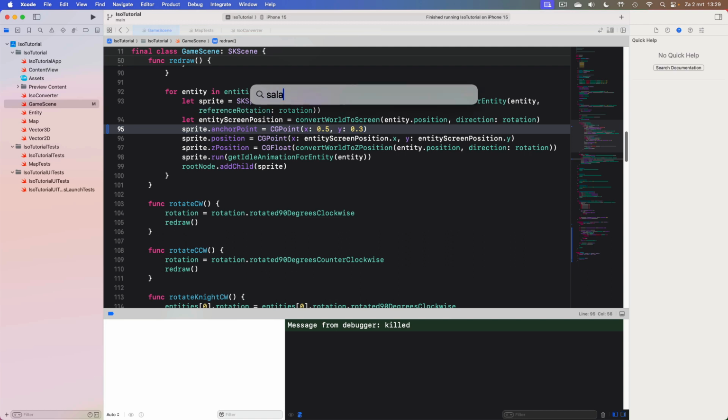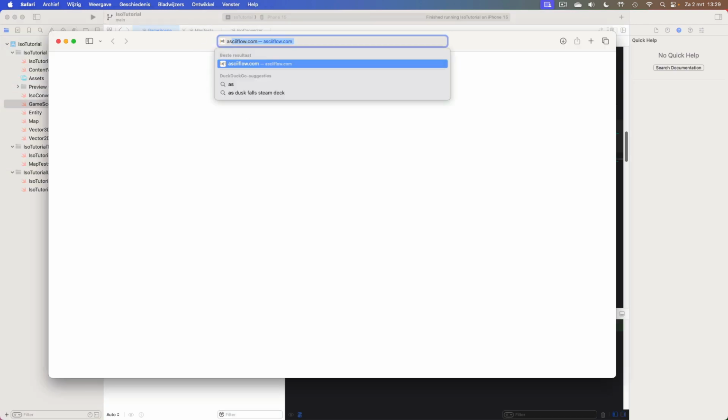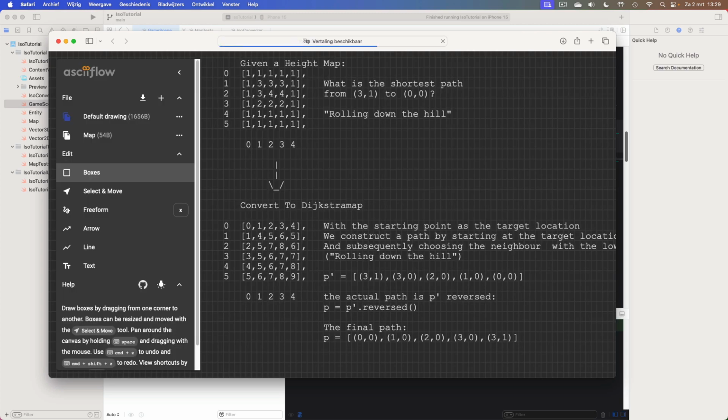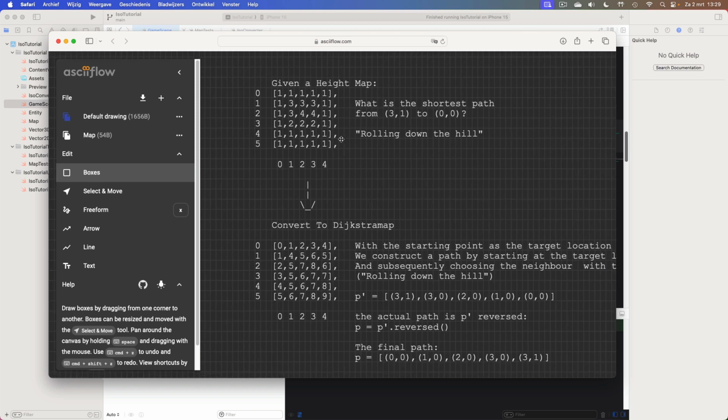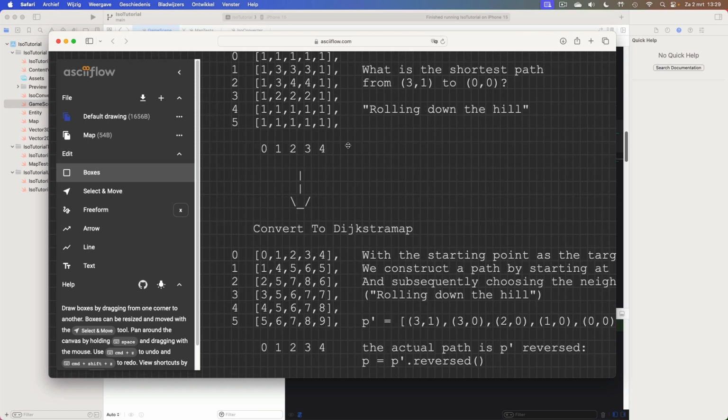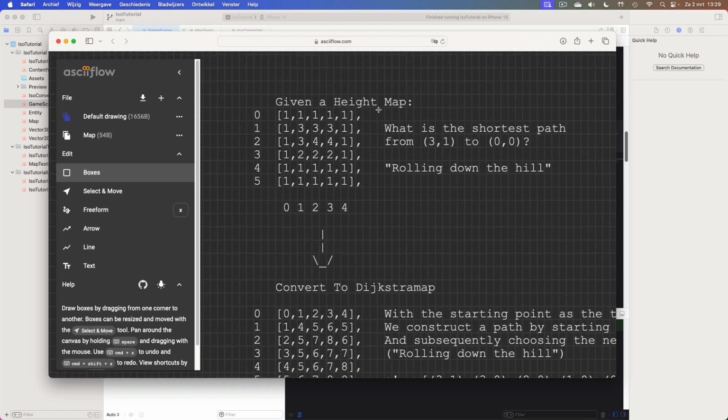So to do that, let's open an ASCII flow. And this is the way we're going to do path finding. So let's say we have a height map here. This is our example height map, and we want to know the shortest path from coordinate 3, 1, that's this one, to here.